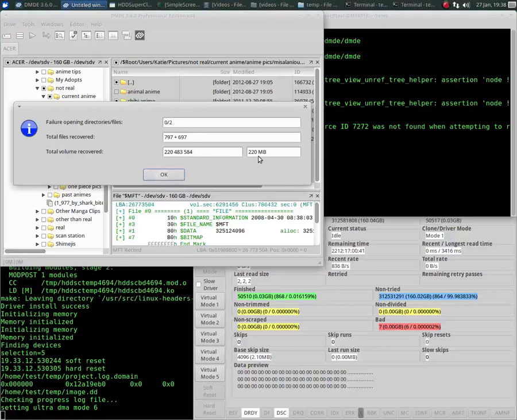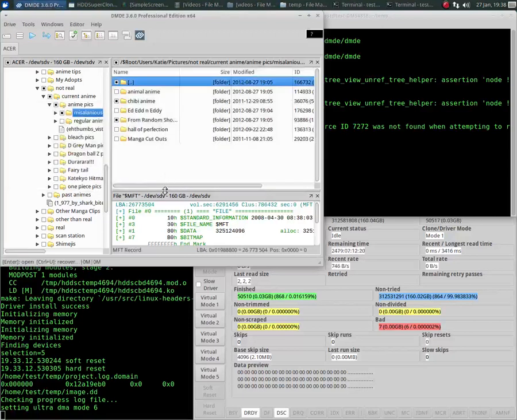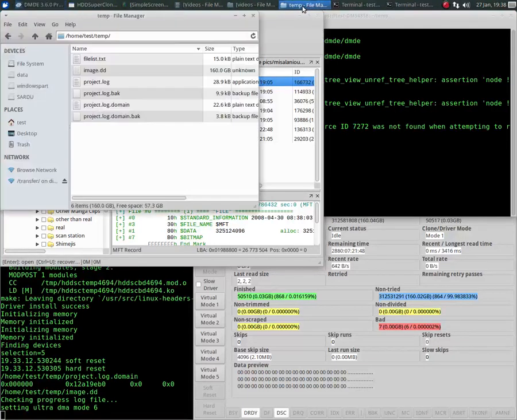Well, look, size is 220 megabytes. So we click OK. Now, if we go to our folder here, you can see we have a file called filelist.txt. Let's open that real quick.